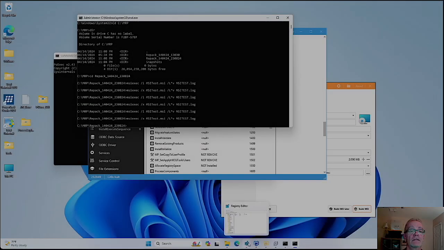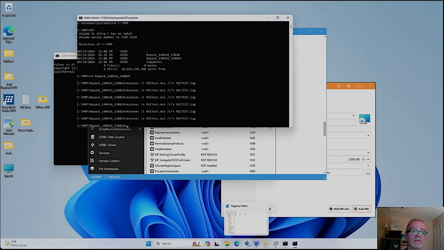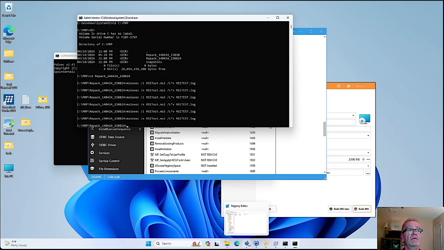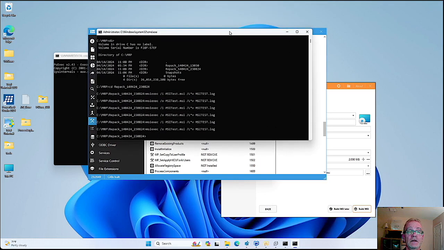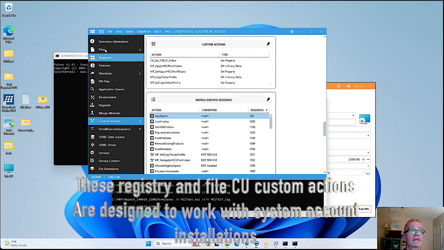So that's it. The next step is to take it to another machine, test again, and use it in your deployment system, and then going from there. So hopefully you've learned a few tips from what I've been doing here, showing you things about Master Packager that I like, and I would actually just experiment with the custom actions.